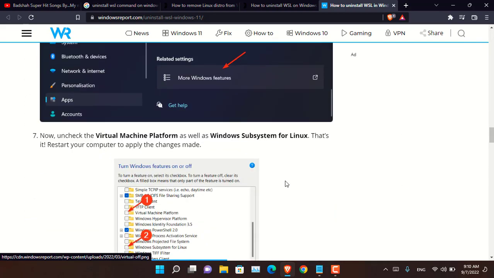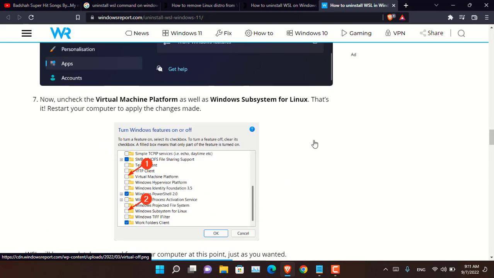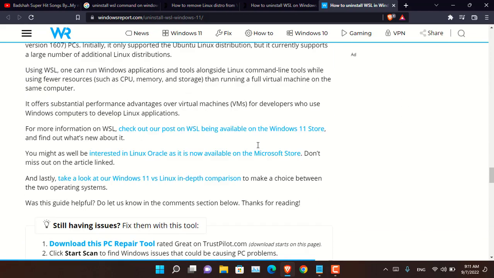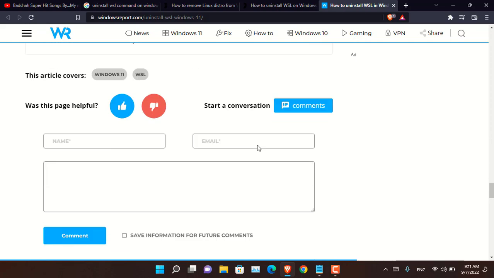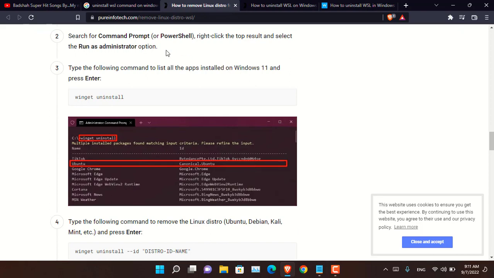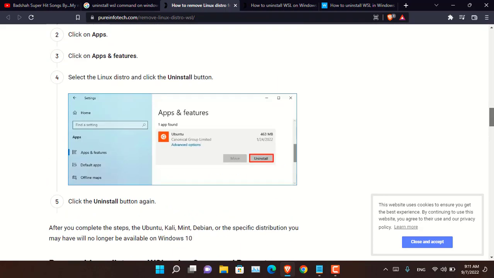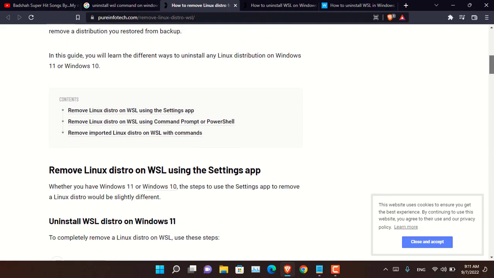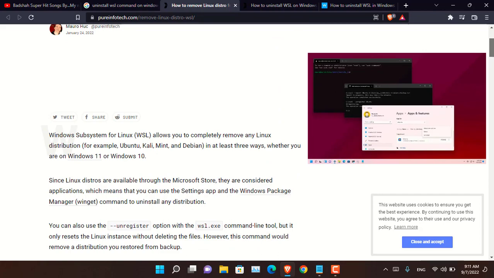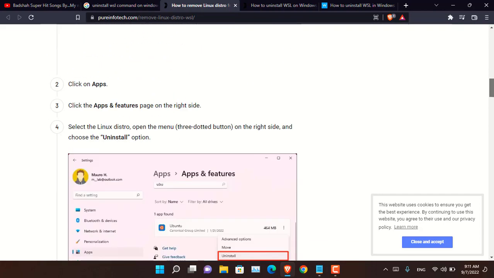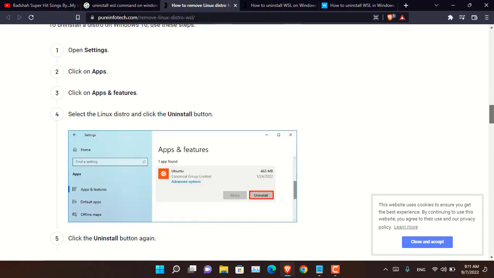So as you can see, this guidance is available inside here. Everything is good to go. This is the graphical user interface method. However, if you are interested in the terminal method that is also available, it is an article from Pure Infotech which I am interested in. They have written it quite well and I like it. It is available for both Windows 10 and Windows 11. At the same time, if you scroll down, you will find out the steps to uninstall any Linux distro.